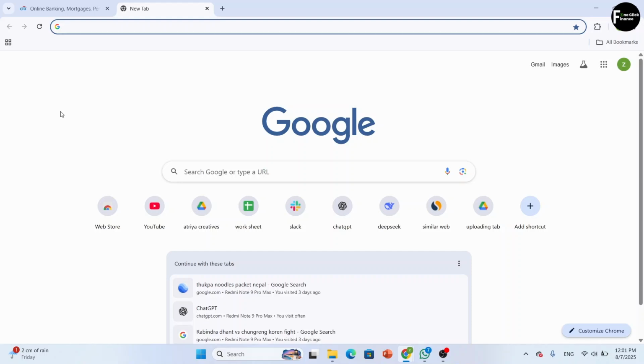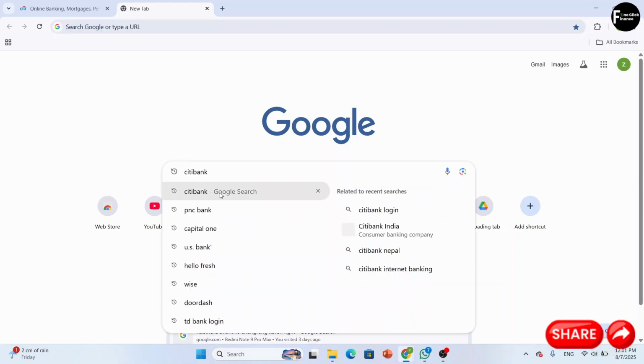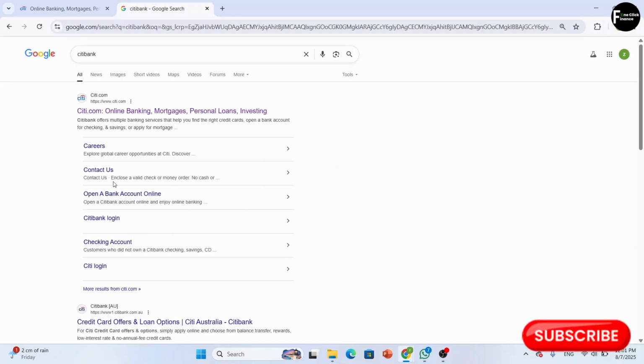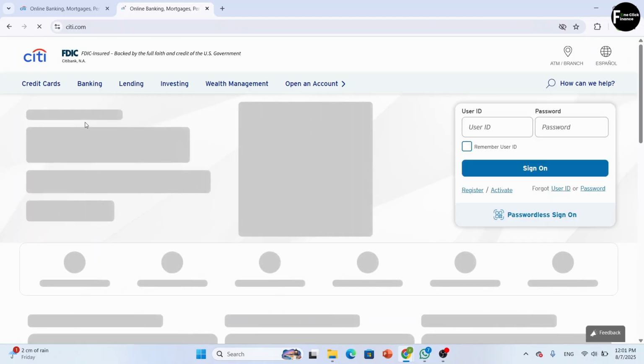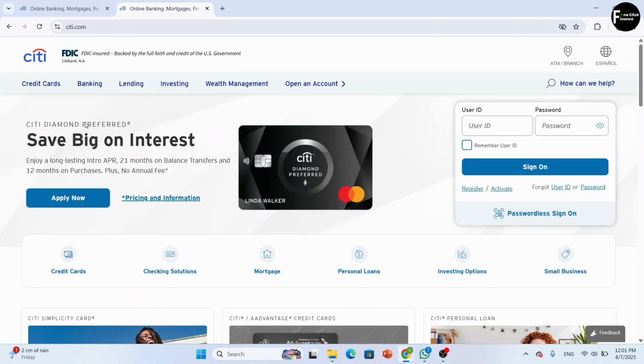So first things first, open any web browser and, once inside, you can just click on the search bar and simply search for Citibank. And now on the search results, just click on the first link and after that, you'll be taken to the official website of Citibank.